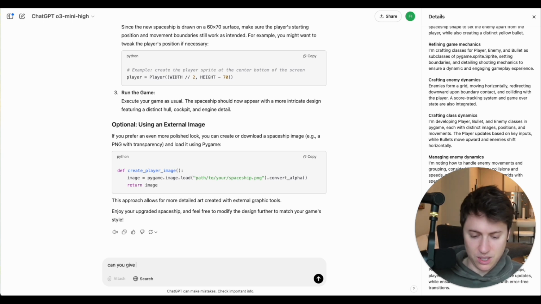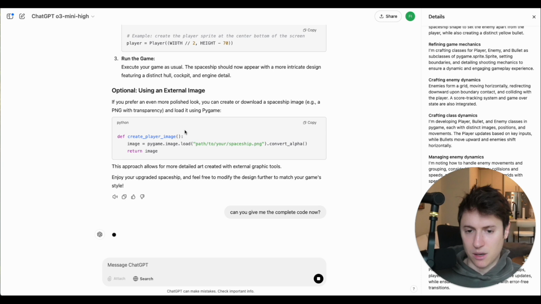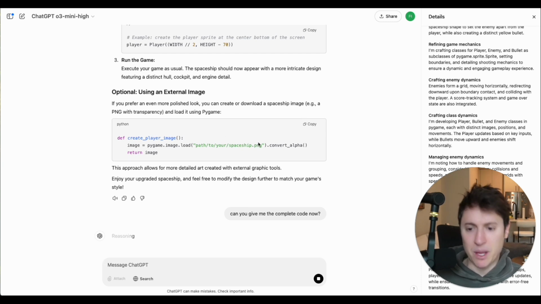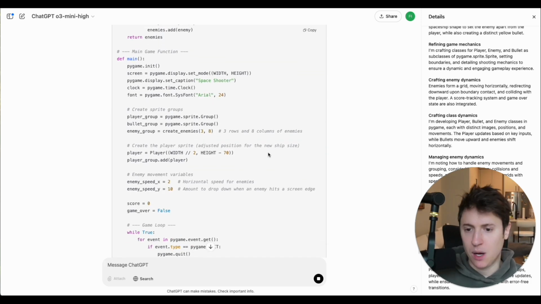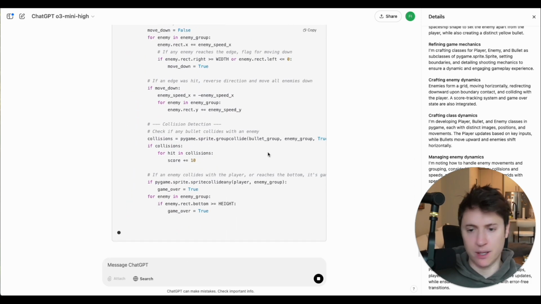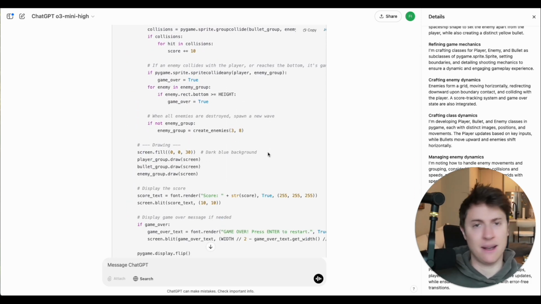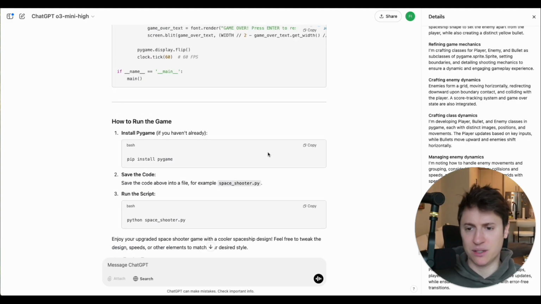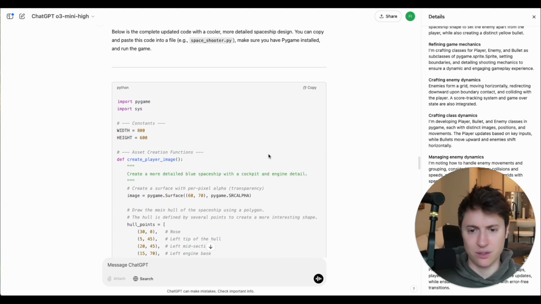Can you give me the complete code now? Okay, so it's going to give me the complete code. I'm going to be able to copy, paste this, put this back into Windsurf, and we're going to run it again. Okay, so it's building out the code, and this is going to be easy as a copy and paste. Again, I didn't write any lines of code here. This is super simple. This is really easy to do.